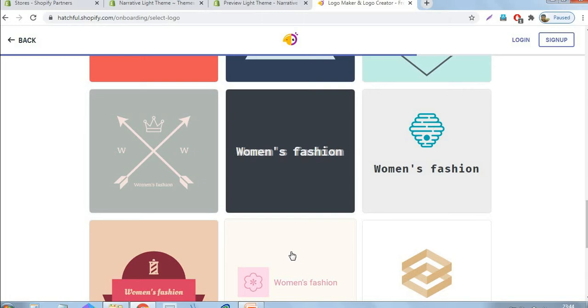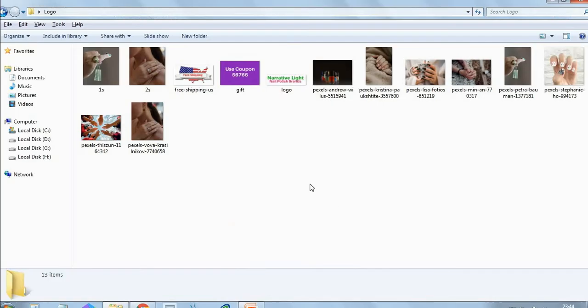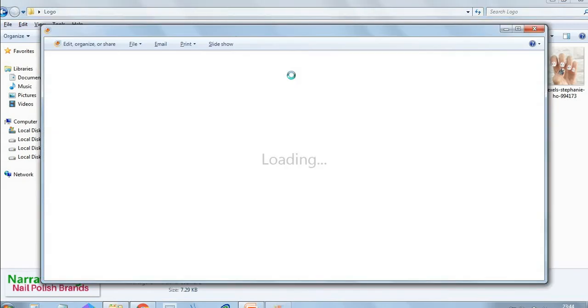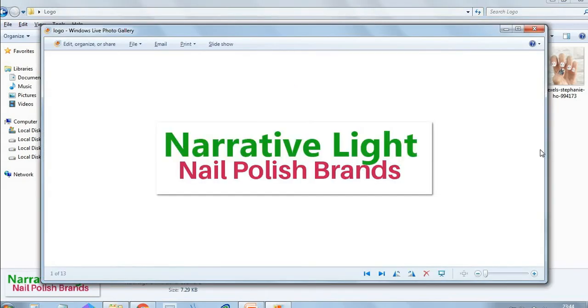I already created a logo for this demo store, so I am using my own logo. I created my logo by using Photoshop. Okay, this is the logo I created. Narrative theme light, this is the theme name, then nail polish brands. Okay, so we are ready to use this logo in our store. Okay, let me show the next step.